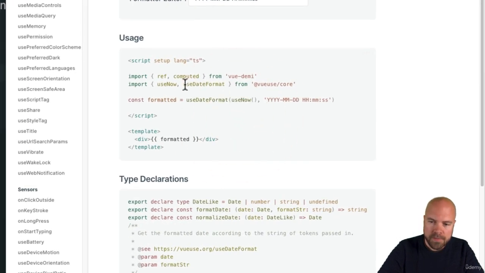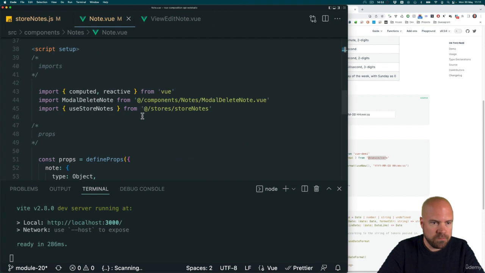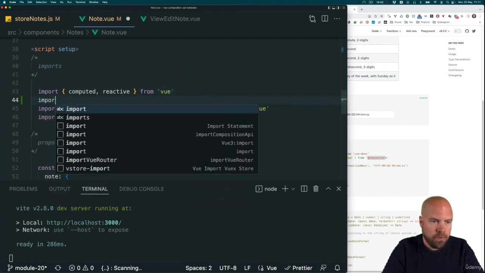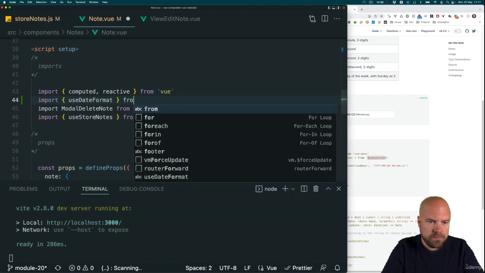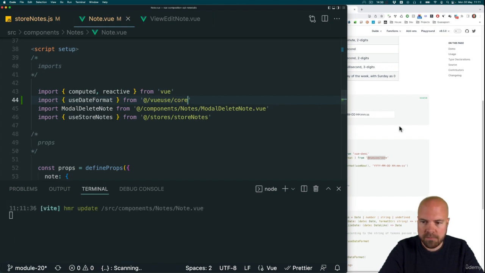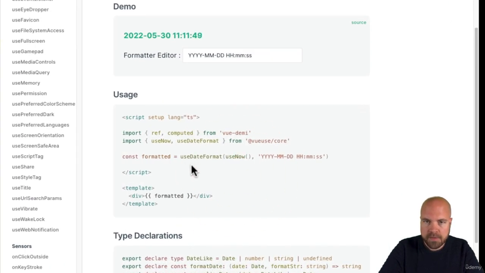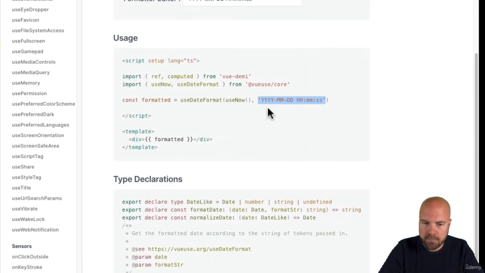So we need to import this useDateFormat composable from @vueuse/core. So let's add that to our script section. So I'll add that here. Import useDateFormat from @/vueuse/core. Save that. And to use this to format the date, we can just fire this useDateFormat function, pass in the date we want to format, and then pass in a string with some tokens, which are all explained here, to format the date.